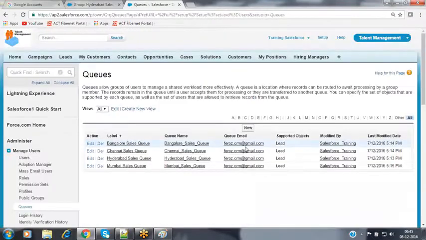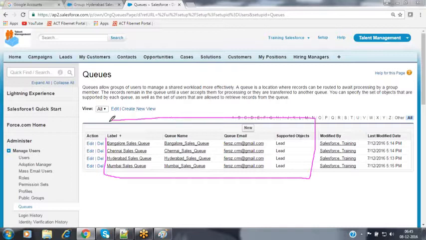So now I have configured 4 queues: Bangalore sales queue, Chennai sales queue, Hyderabad sales queue, and the Mumbai sales queue. These queues are going to support only the lead object, so all of them will be accepting lead records. Now I would like to assign lead records to a particular queue. Then how can we assign? Let's see practically over here.